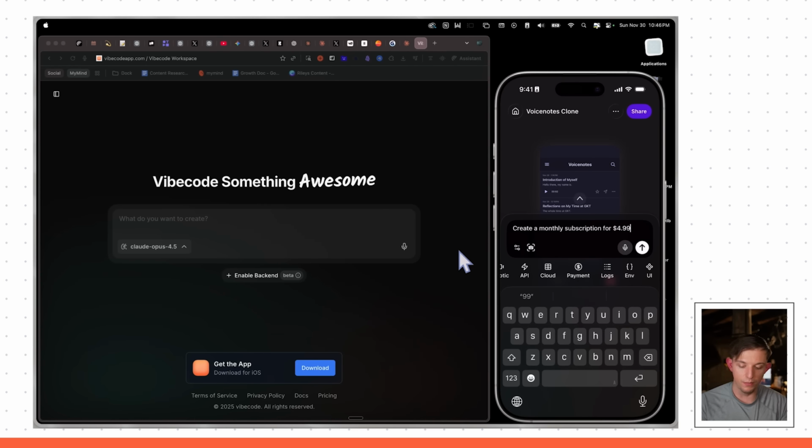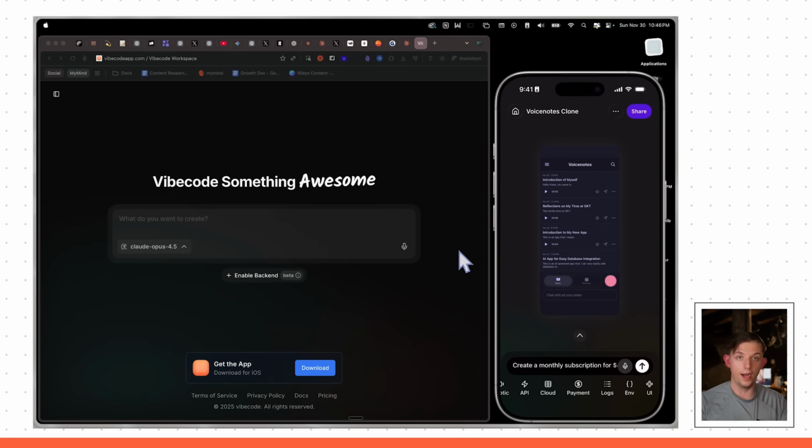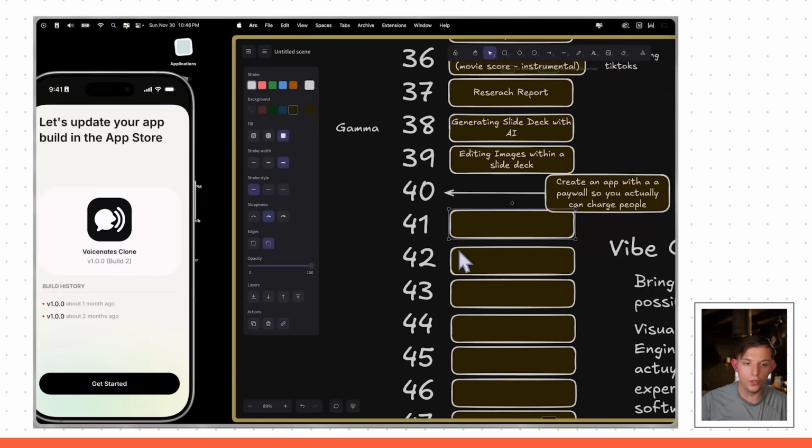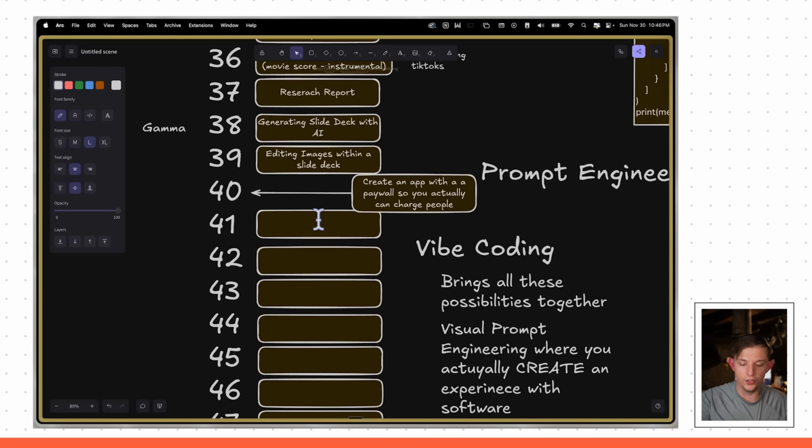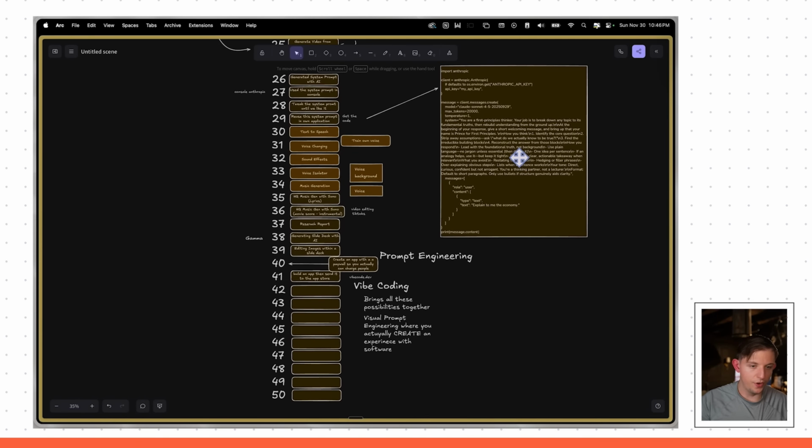You can paste in, create a monthly subscription for $4.99. I chose $9.99, but then I can literally publish this to the App Store. And so with AI you can build an app, then send it to the App Store, and this is all possible with vibecode.dev.